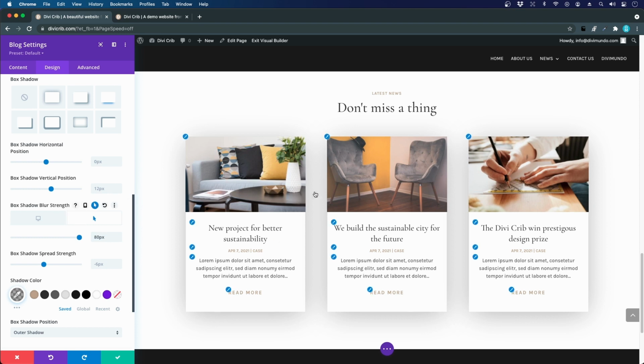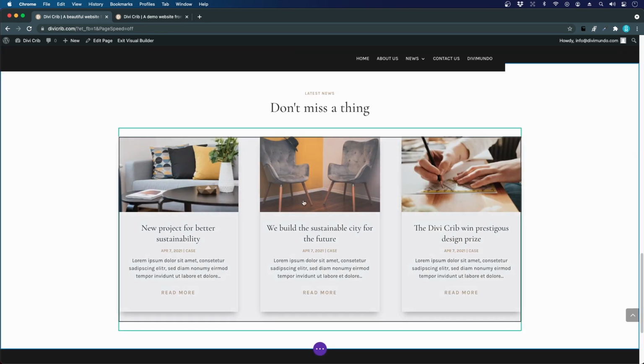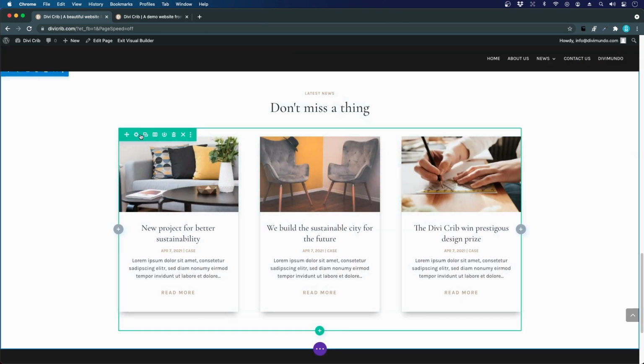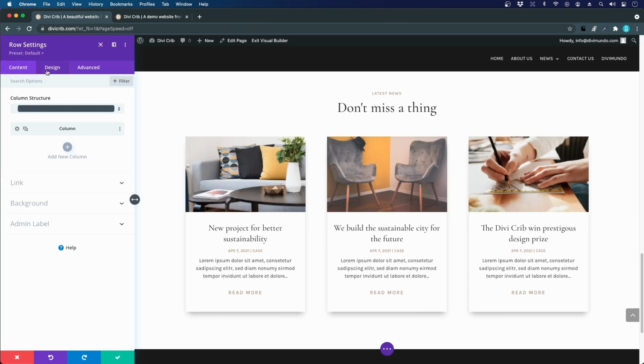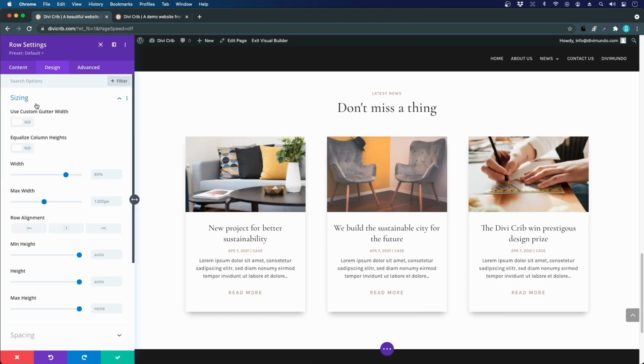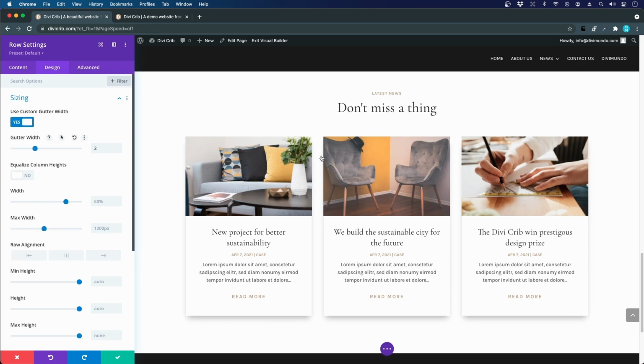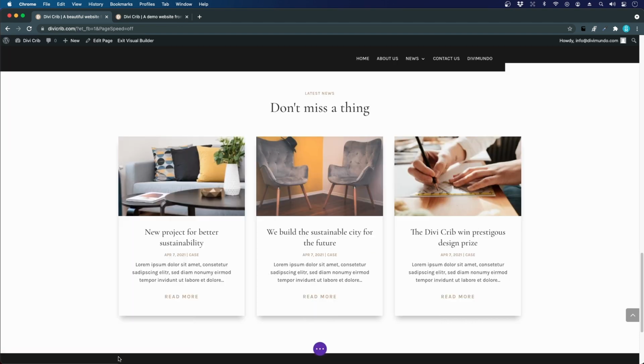Okay, I think the spacing here is a little bit too wide. I have to exit the blog module now, and I go into the row settings. Click the cogwheel, I go to design, sizing, use custom gutter width. You recognize this from before, and we drag it down to 2. So now we have a little bit less space in there.